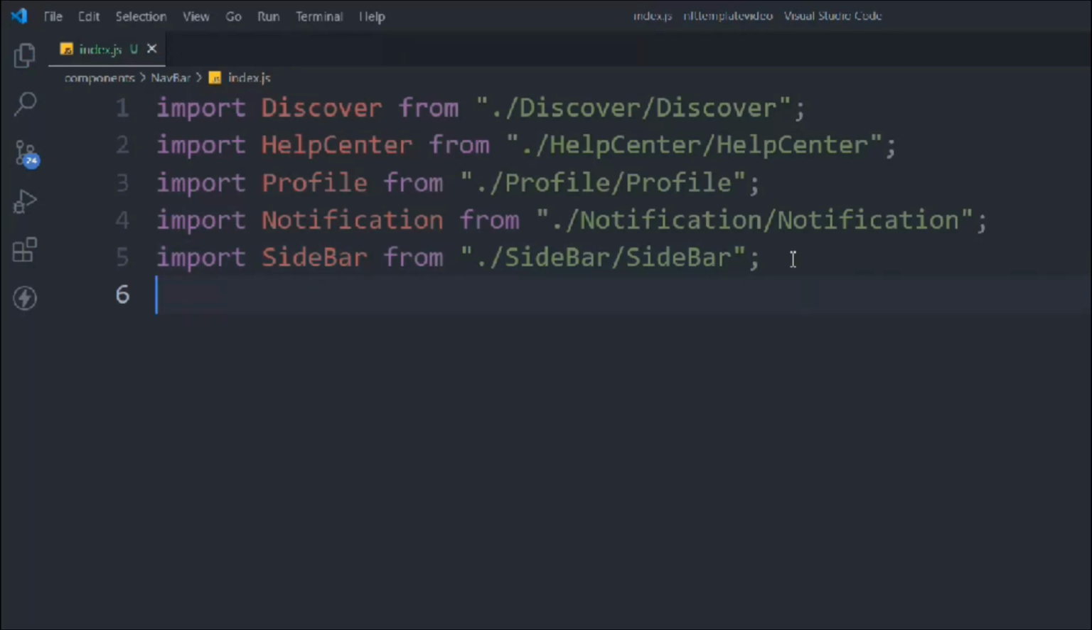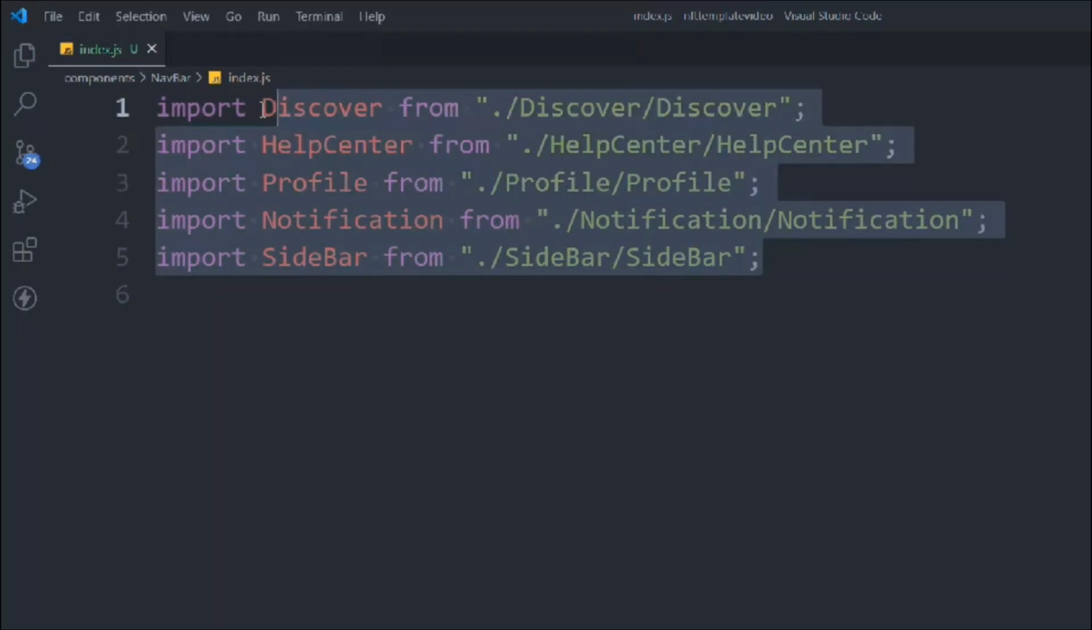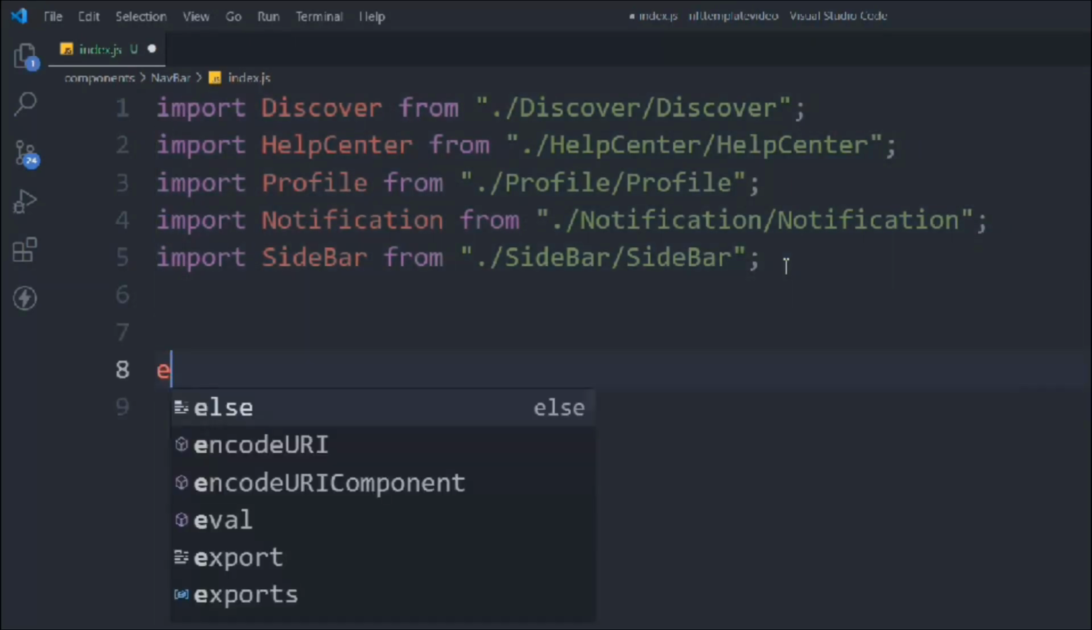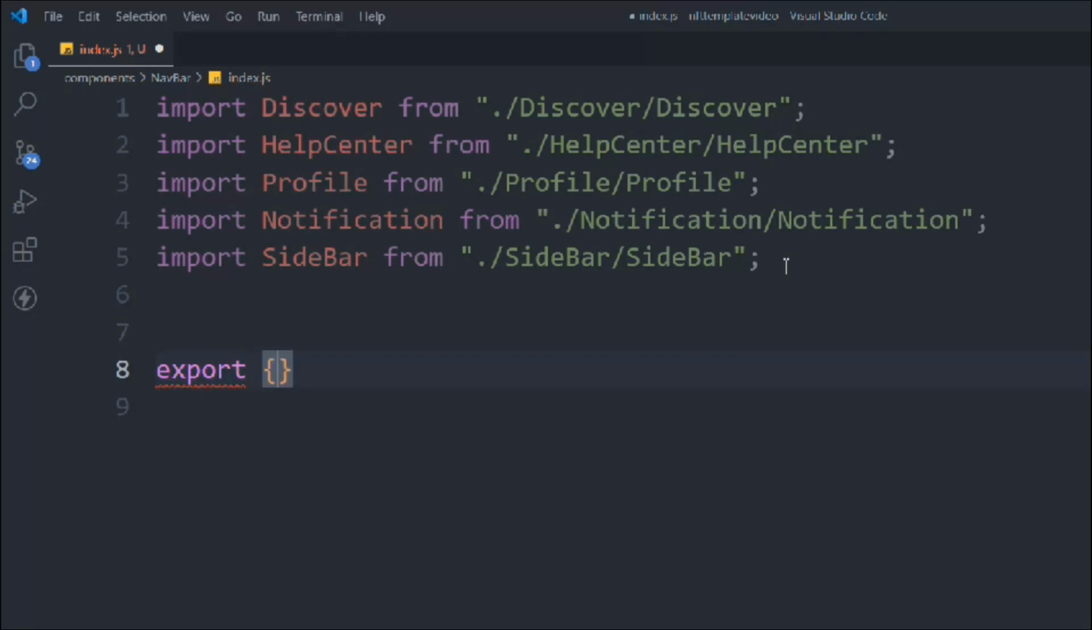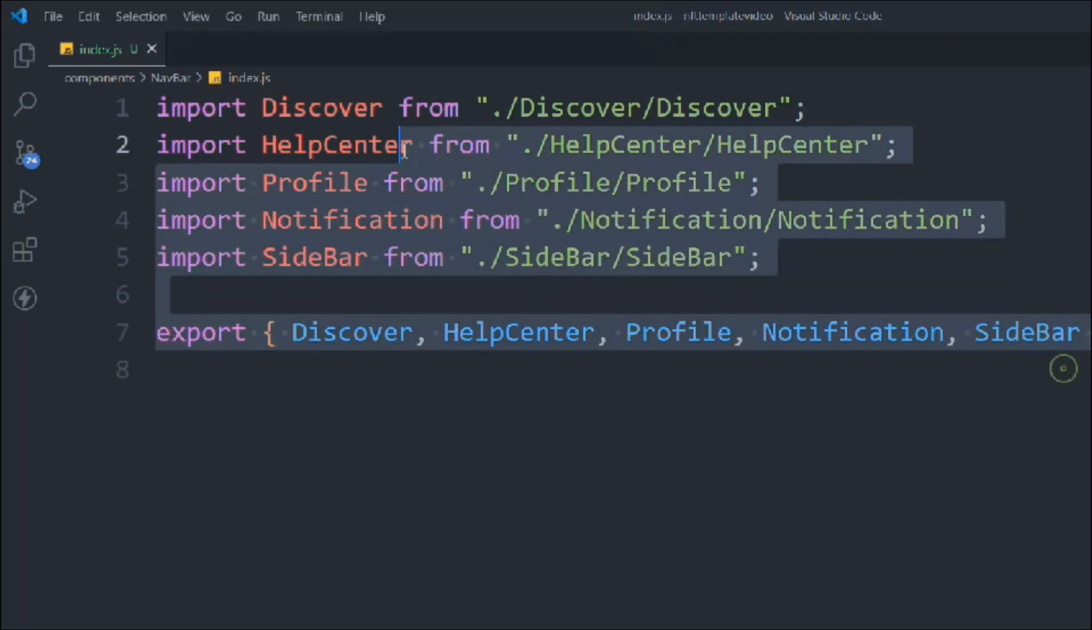So these are the 5 components involved in our navigation bar, and now we have to export them. So let's come down and we'll call it export, and in this bracket we're going to pass all of them. Okay, so first one is going to be, let's say, discover. Second one is going to be help center. Third one is going to be profile, notification, and sidebar. So these are the 5 exports we are doing from this file.